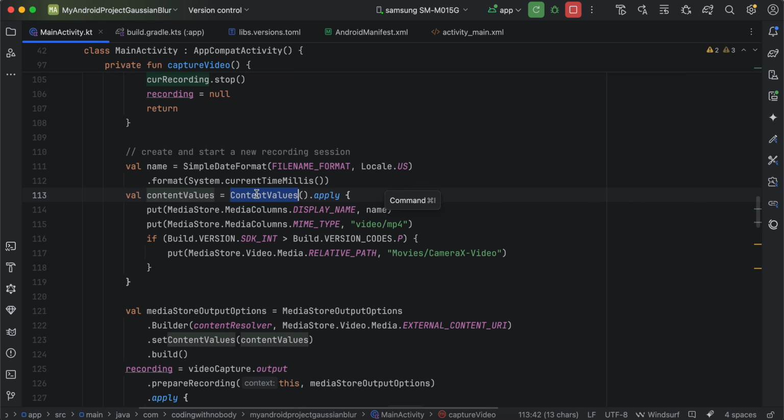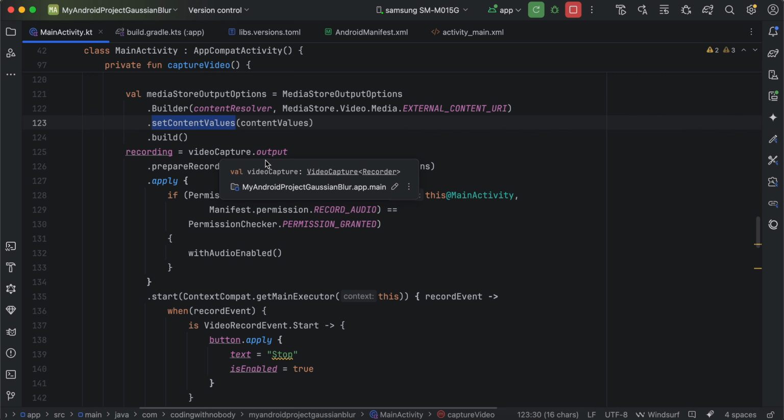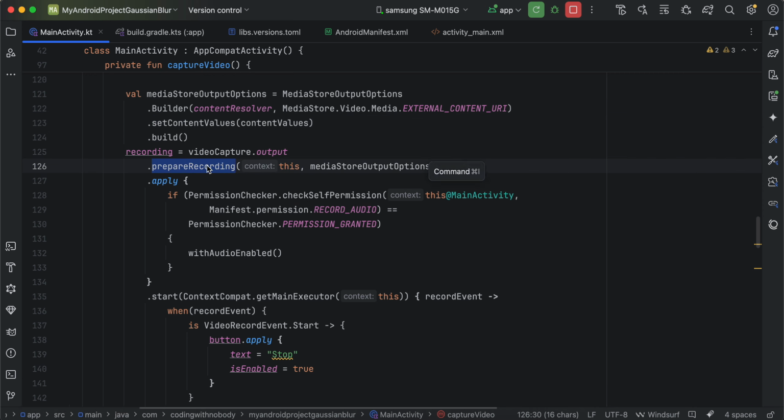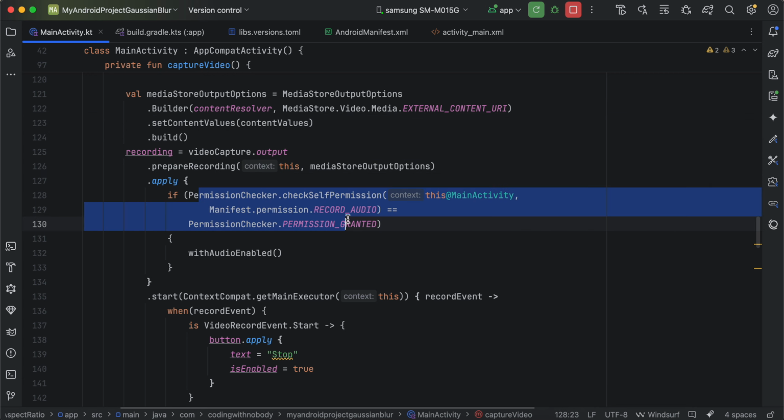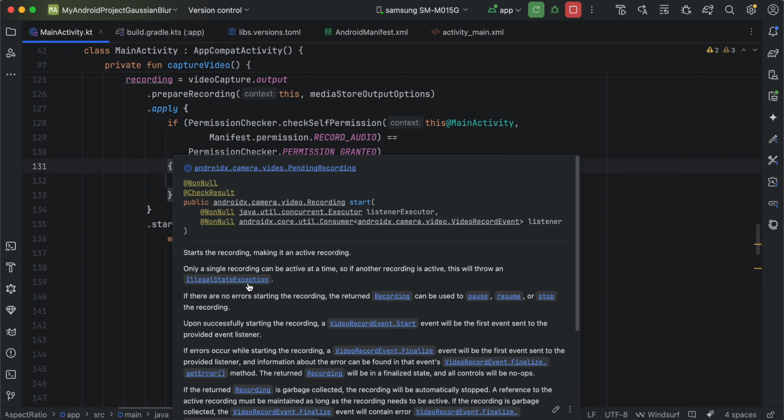Then here we just do ContentValues.apply. We set the display name and MIME type, and if the version is greater than Android P, we also set the relative path. Then here we just do MediaStoreOutputOptions. We pass the external content URI as well as content values. Then here we just do videoCapture.output, prepare our recording, and if audio permission is granted, then we just do withAudioEnabled. Then we just call start.